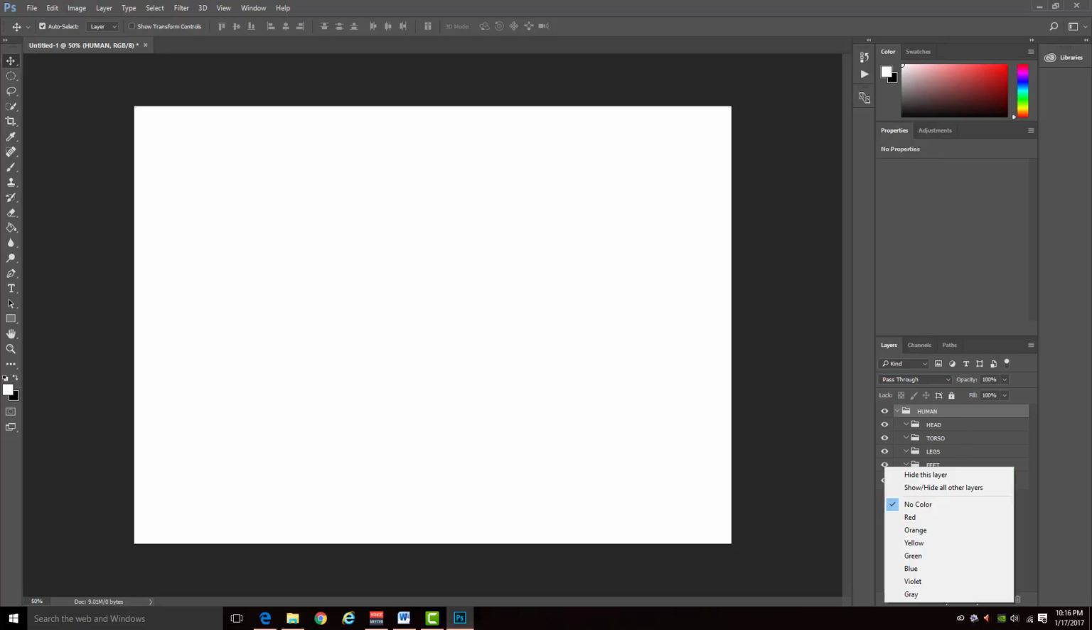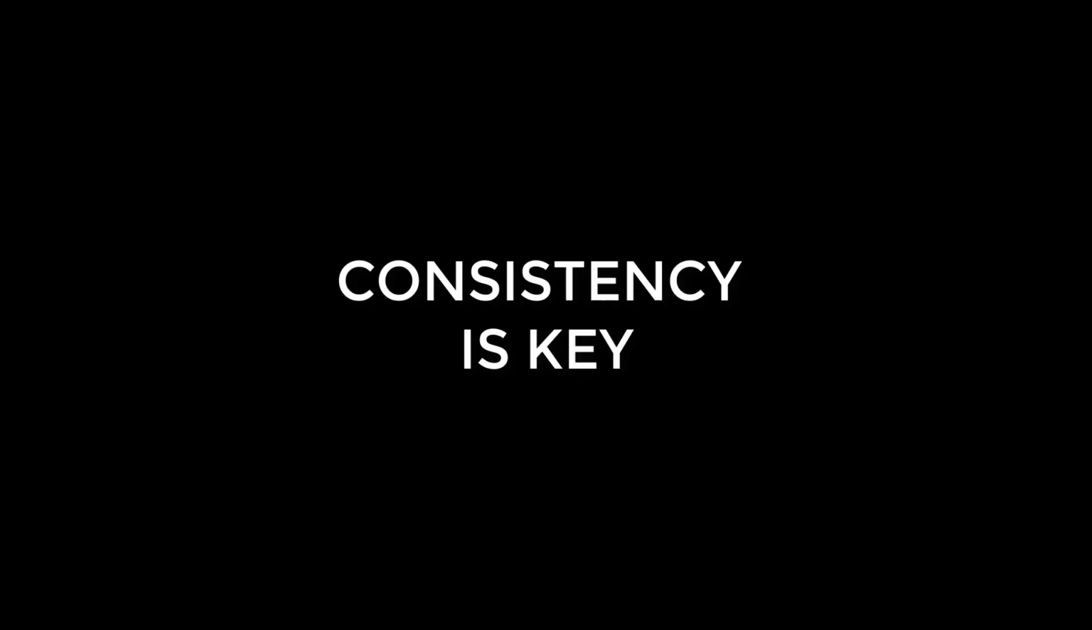If you right-click the visibility icon of a layer or folder, you will have several color options. All nested folders and layers will adapt this color. This is another way to visually see which folders and layers belong together. I prefer to organize my groups by subject, but you can organize them in any way that you and your company decides is best. The key here is consistency.